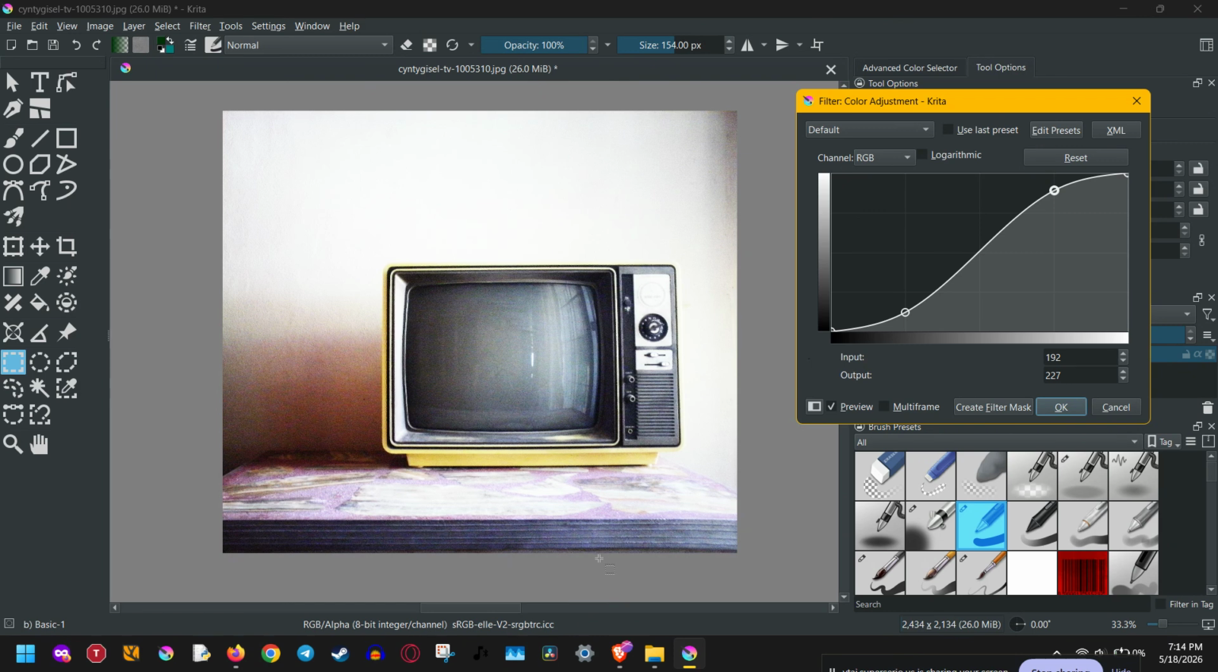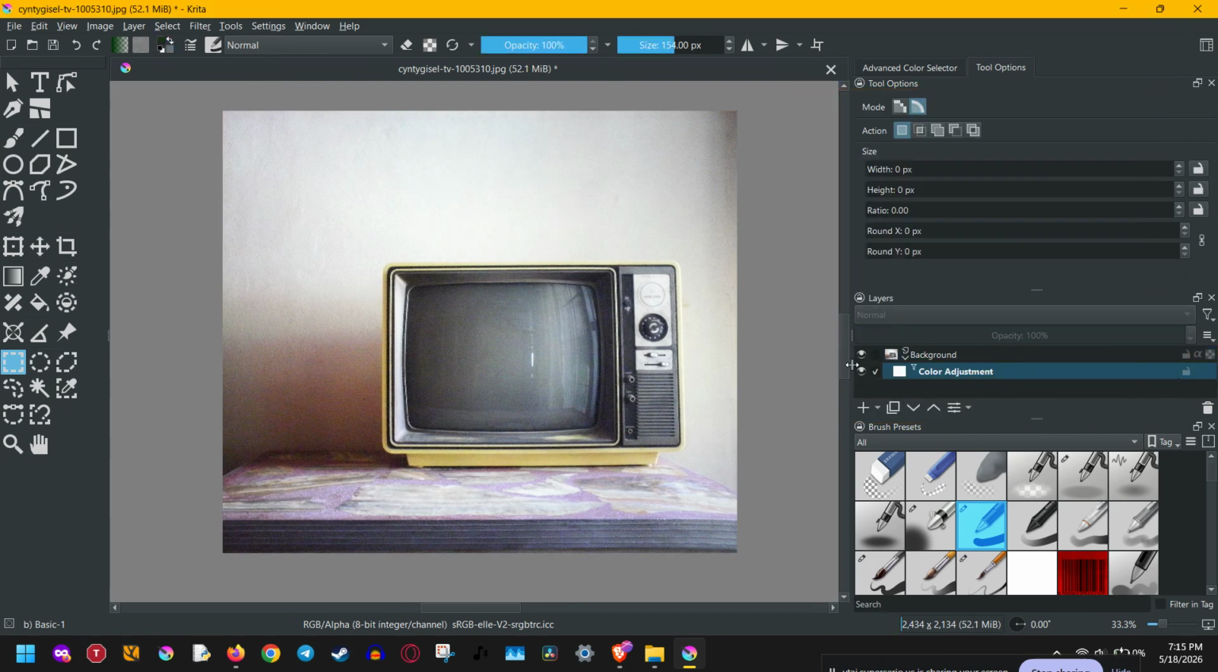The great thing about curves is that you can make subtle or dramatic adjustments depending on how much you move the points. If your image starts to look too harsh, just soften the curve a little until it feels balanced again. When you're happy with the result, click OK to apply it. So, to quickly recap, use levels when you want a simple slider-based adjustment, and use color adjustment curves when you want more precision over brightness and contrast. Both tools are very useful in Krita, and once you get comfortable with them, you'll be able to improve the look of your artwork in just a few clicks.